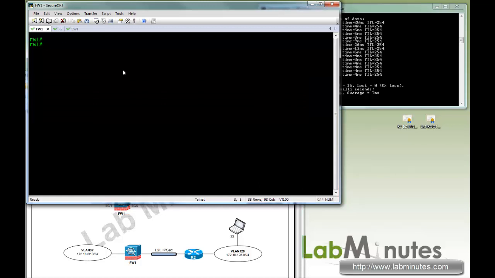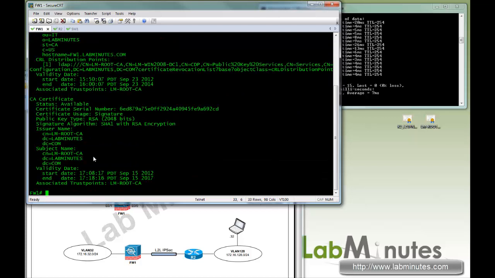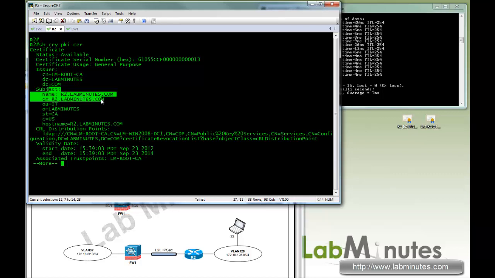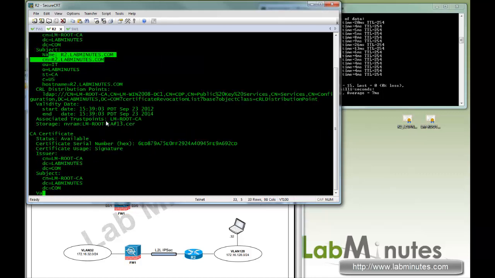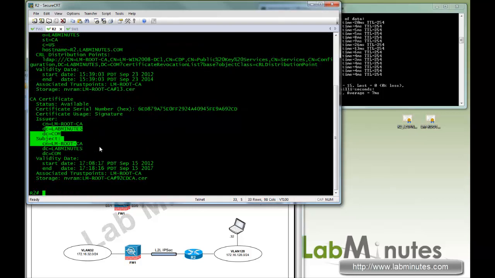So if you do show crypto ca cert on FW1, here we have the certificate FW1.labminutes.com and the trusted self-signed root certificate. And if you look at R2, with a slight command syntax difference, with crypto pki certificate, R2 also has a certificate with the name r2.labminutes.com installed and the same trusted root CA certificate.